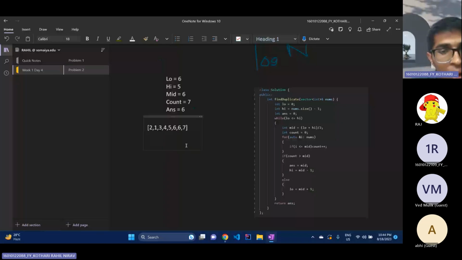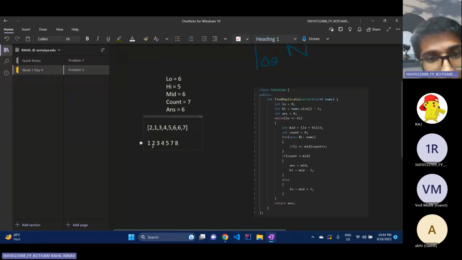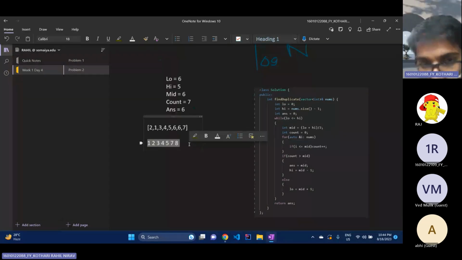For 1, only 1 element. For 2, only 2 elements. For 3, there are 3. For 4, 4. For 5, 5. For 6, there are 7. And for 7, there are 8. This is in binary search, right? This is in a sorted order, right?